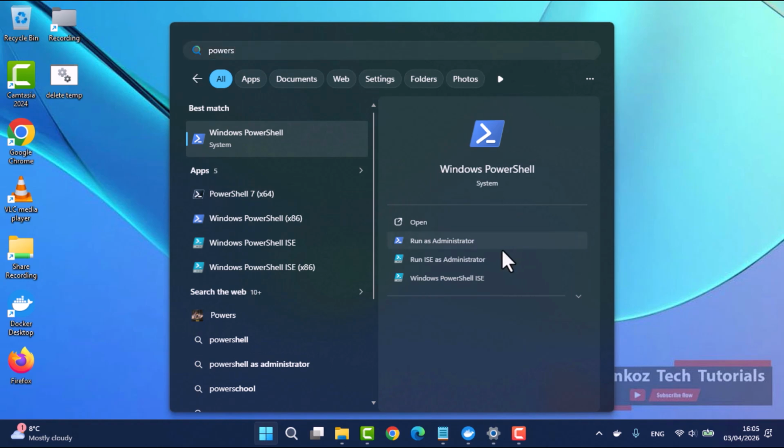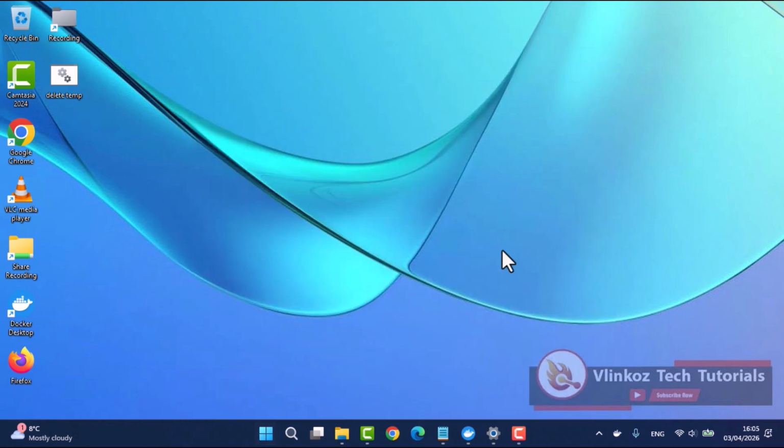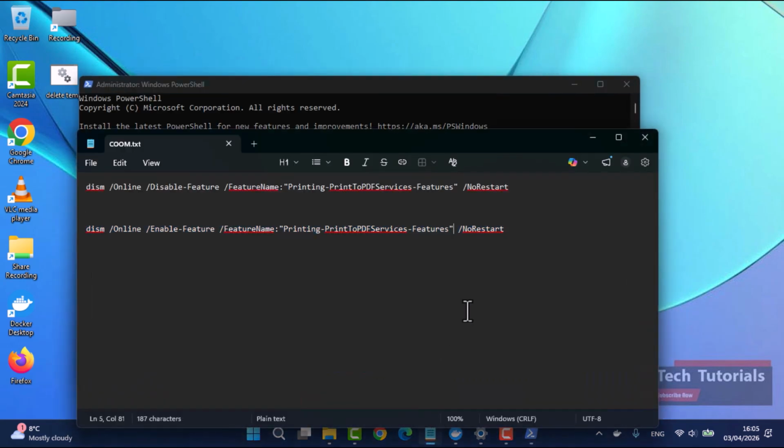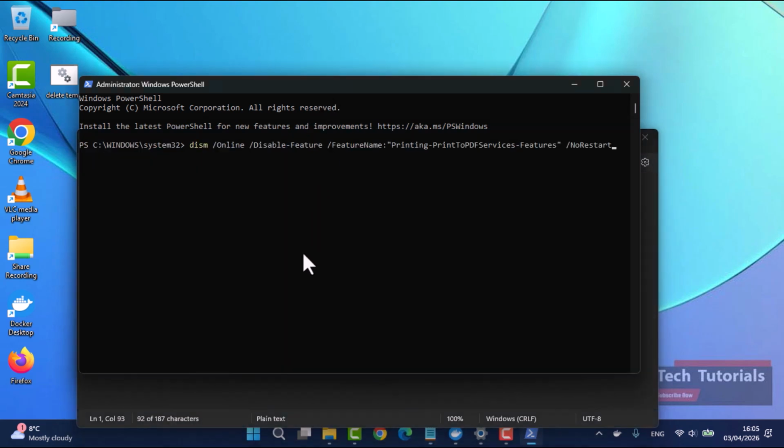Be sure to select the option to run as administrator to ensure you have the necessary permissions. Once the blue console window opens, you will need to disable the feature first to clear any errors. Type or paste the following command and press Enter. Wait for the system to confirm that the operation completed successfully.